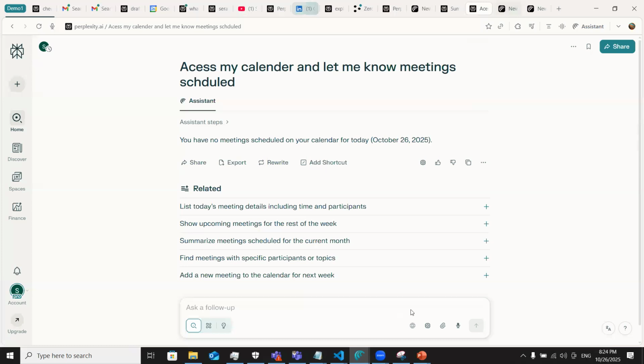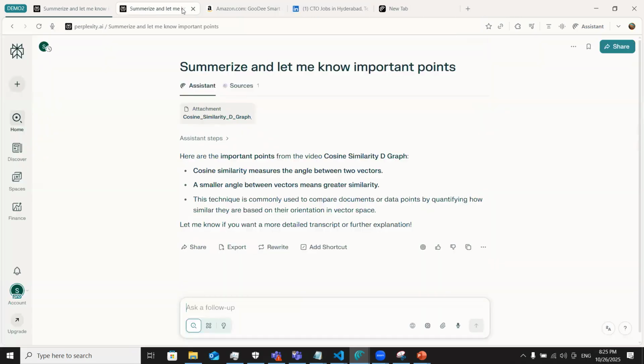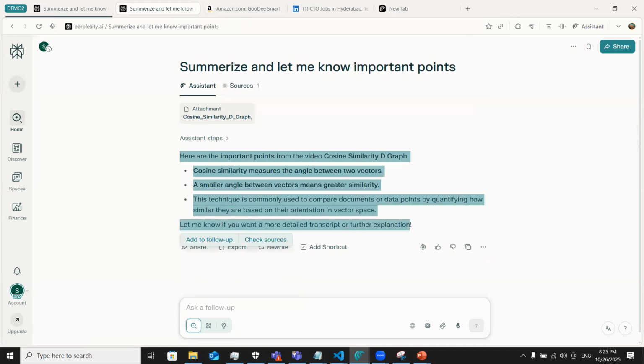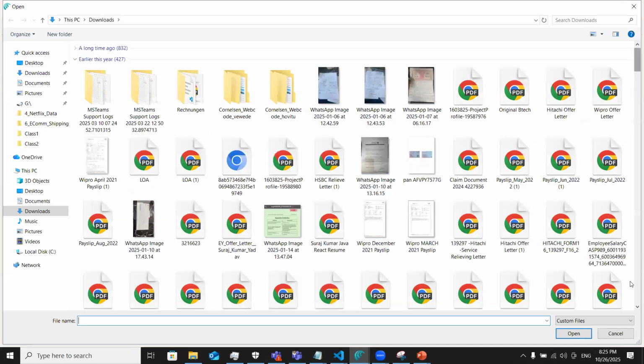What are the next things? Yeah, upload any of the PDF, docs, PPT, get the summary, ask the follow-up question, and then yeah, I have attached a video and it is giving me the summary of it. And just click this button to attach any local file. It is a video.